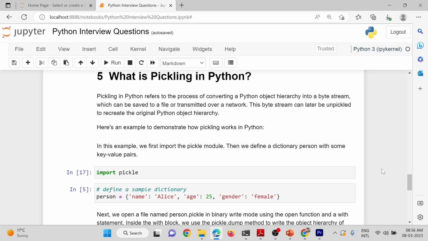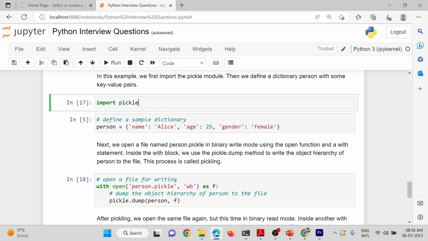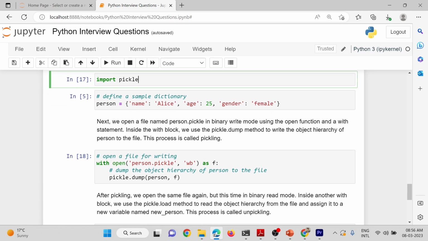Here is an example to demonstrate how pickling works in Python. In this example, we first import the pickle module, then we define a dictionary person with some key value pairs. So first statement, we are importing pickle module. Second, we are creating person dictionary with key value pairs: name Alias, age 25, gender female.